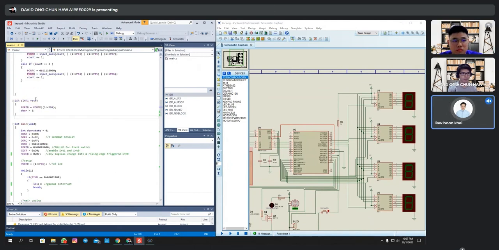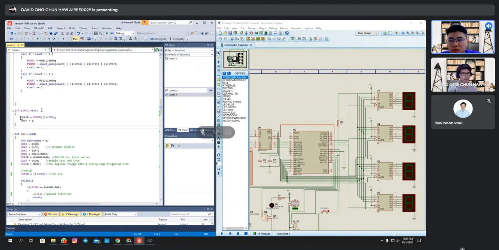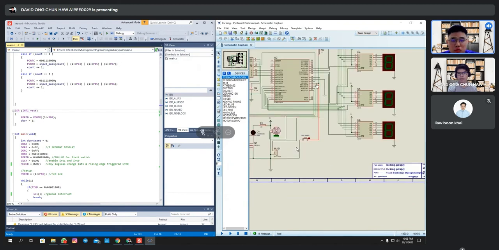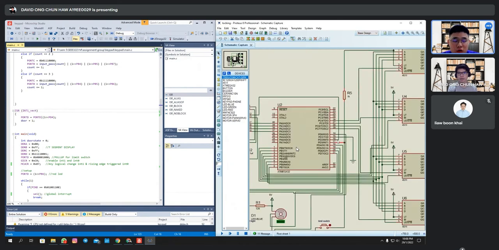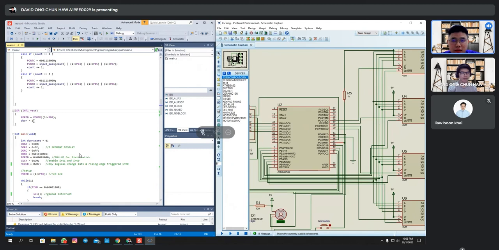I will pass my mic to Liu to explain interrupt one. Okay, I'm Liu. Basically, interrupt one is the limit switch. When we push the limit switch, it means the door of the safety box is open. When the door is open, we set PD4, the internal light, to light up, and then set the variable door equal to 1. Okay, next I will pass to David again.